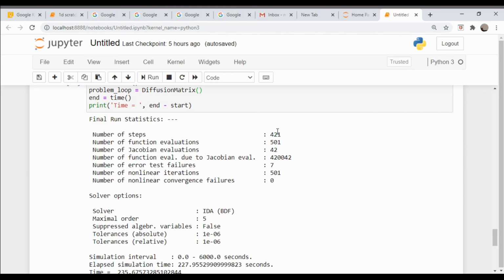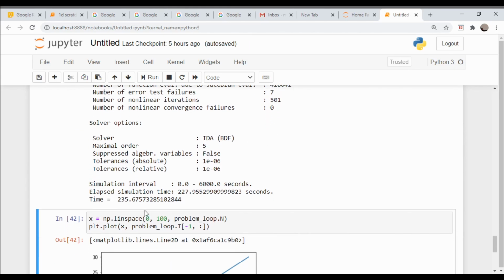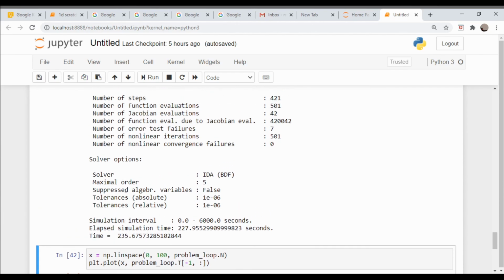Run. Okay, we've finished. I've edited this for time, obviously, but we have 235 seconds as opposed to not finishing within an hour plus for the other case. So, vast difference between the two.